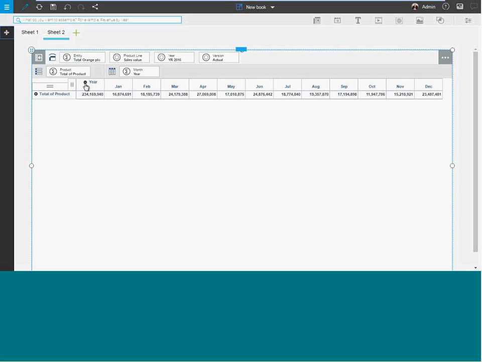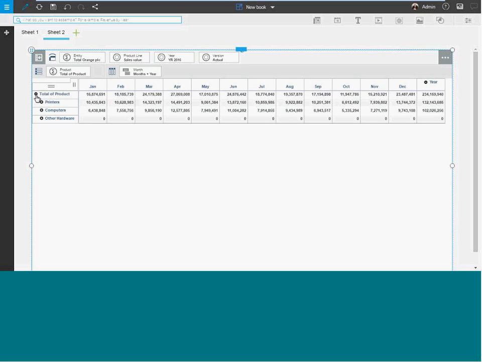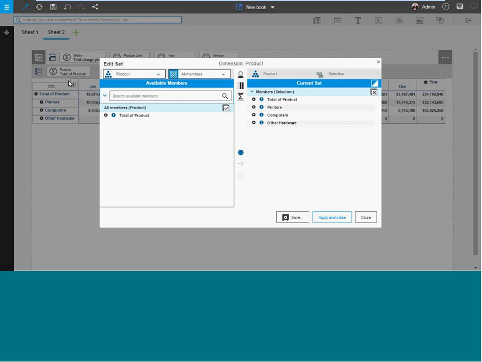I will have my years at the end. So if I go to month dimension, we have a set already set up, so we'll just use our month plus year. I want to expand our total product. And what I like to do here is have the totals at the bottom because I'm a boring accountant and I like totals at the bottom. So we go to edit the set.